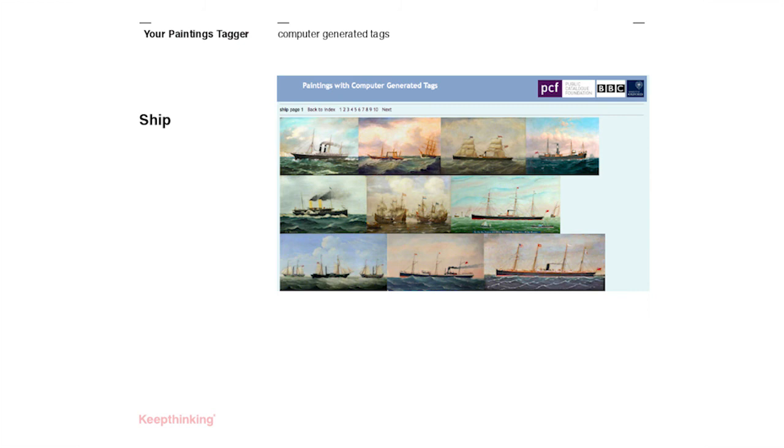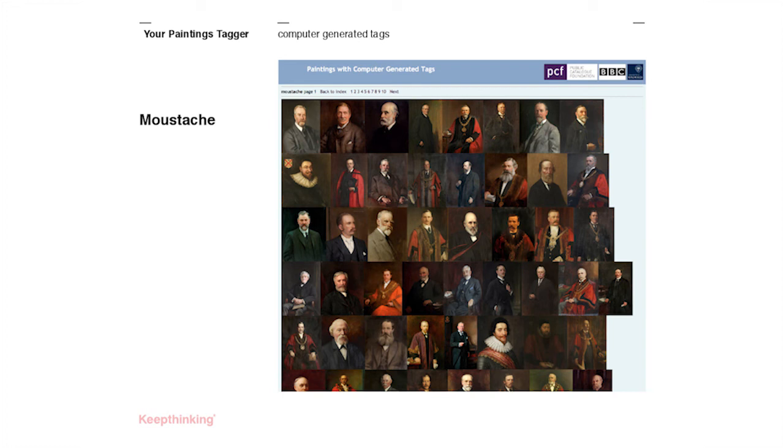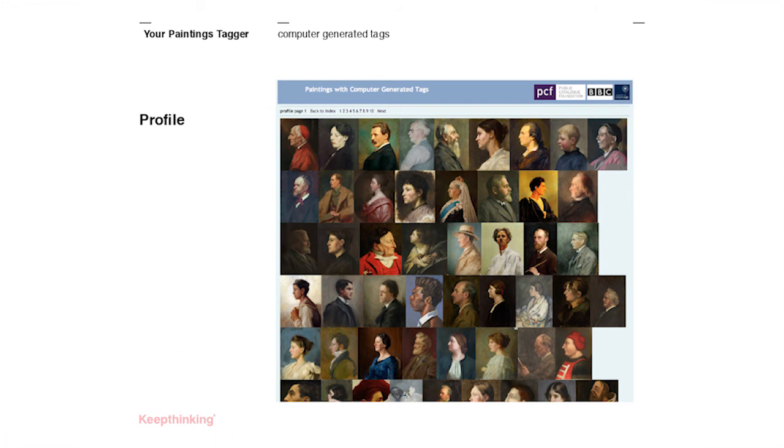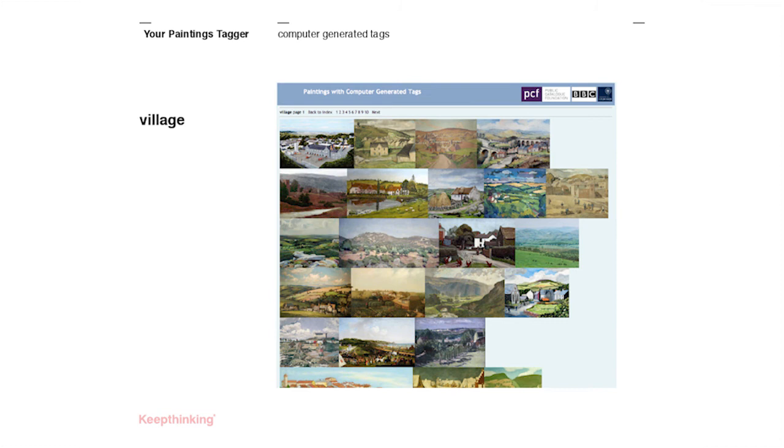So we've had some interesting results. Here's a fairly basic one. You type in ship, and then you find thousands of records that have ships. And here's a more interesting one. It is November after all. So here are all the paintings with mustaches in. Then you can get, here are all the handkerchiefs. And then interesting things like profile, not just standard keywords. And then another one, slightly more esoteric, village. So it's really interesting that you can move this from very simple keywords through to more interesting concepts.